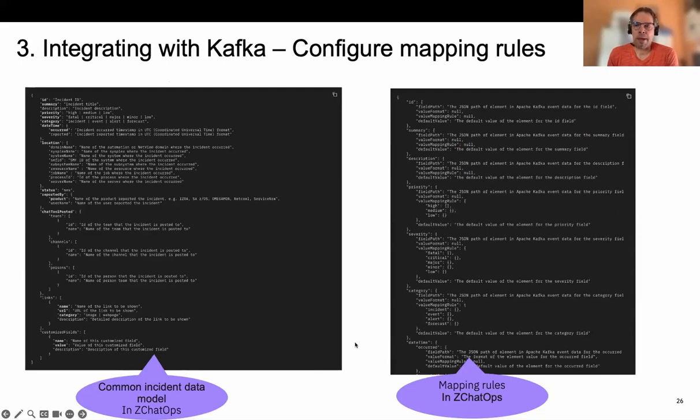Next, you define mapping rules. So Z ChatOps has a common incident data model that it understands, that it uses to display alerts in the enterprise chat tool.